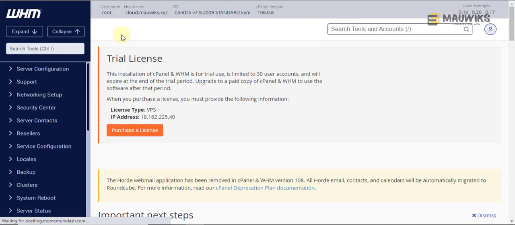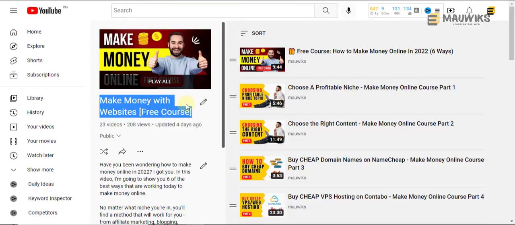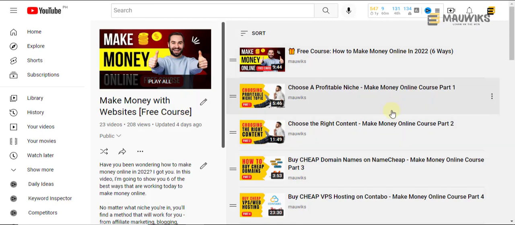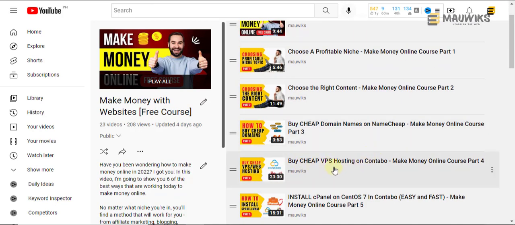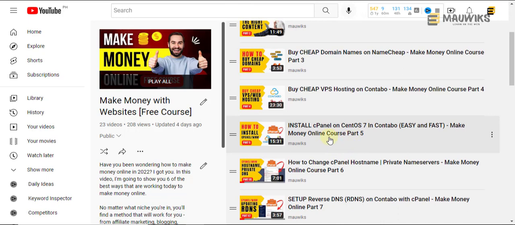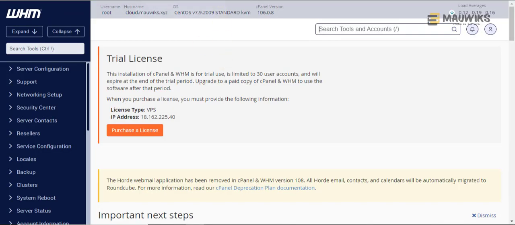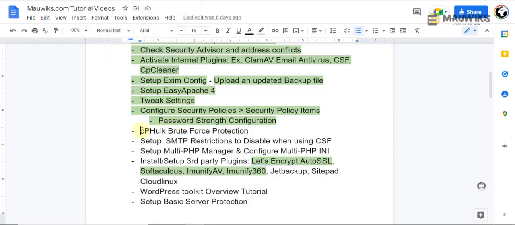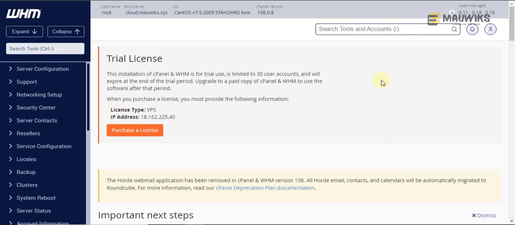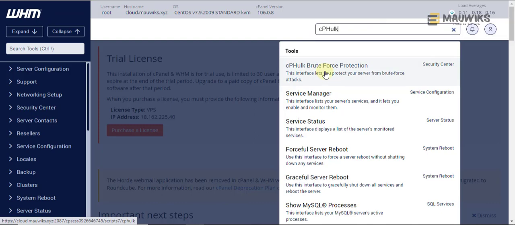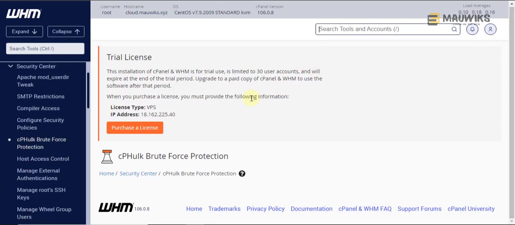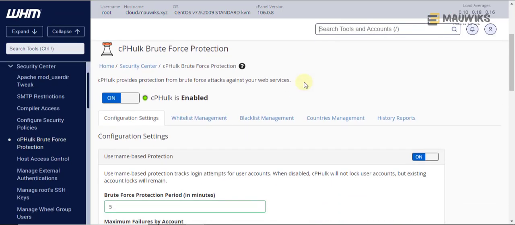If you're not familiar with that, as mentioned earlier, please go to my course here, and I believe I've mentioned this in part 4, the install cPanel on CentOS. So when you're logged in, let's go to cPHulk. I'm not sure if that's how you pronounce it, but here it is. So let's check how we can set it up.